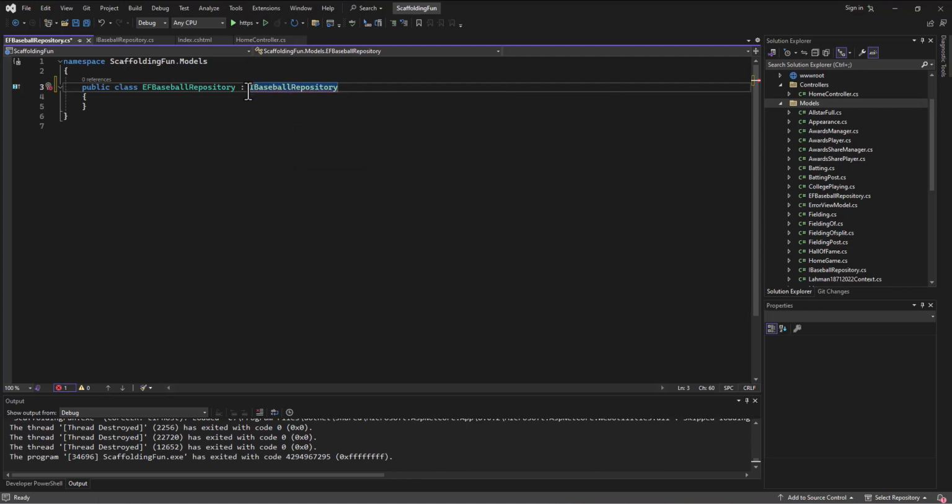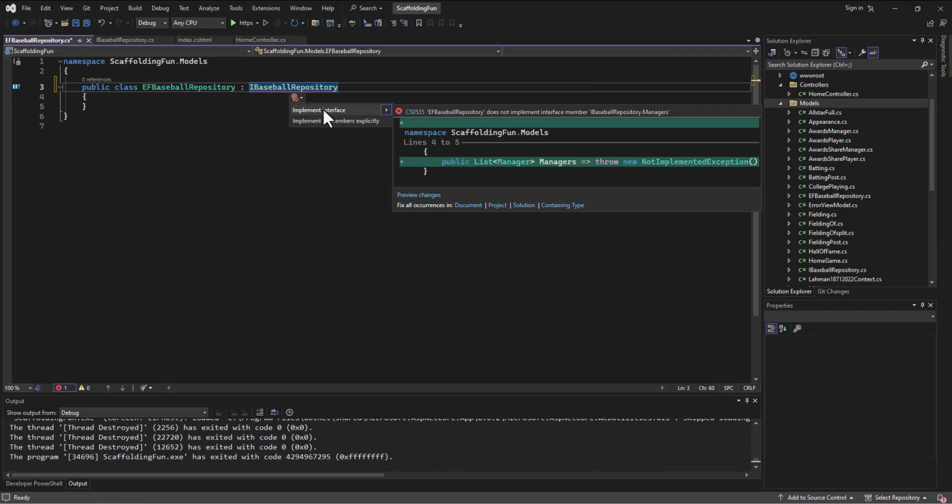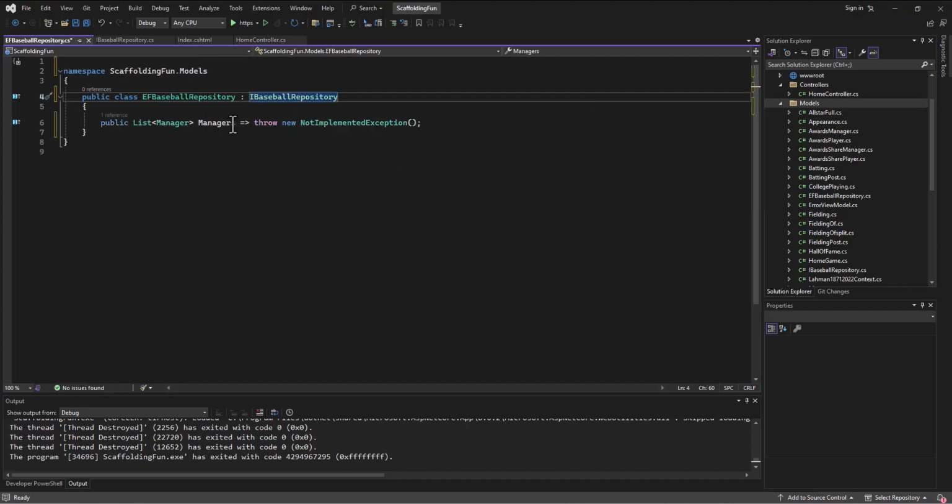And as soon as I do that, I get an error message. If I hover over this error message, it's going to say, wait a second, this does not implement interface member managers like it's supposed to. And if I show potential fixes, it'll actually say, do you want me to implement the interface? And if I do, it'll actually go put that in there for me. We haven't learned about throwing exceptions yet, so I'll get rid of that. But we're going to create a list of manager called managers.